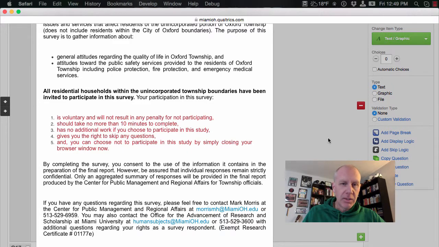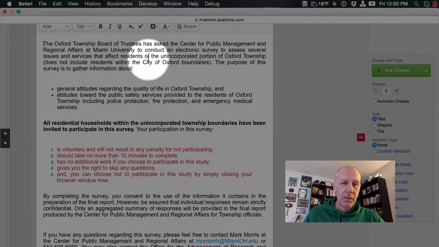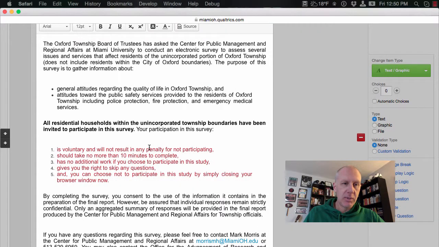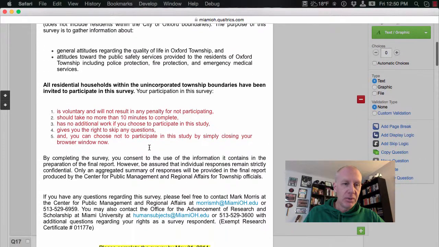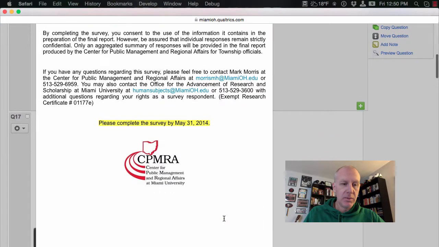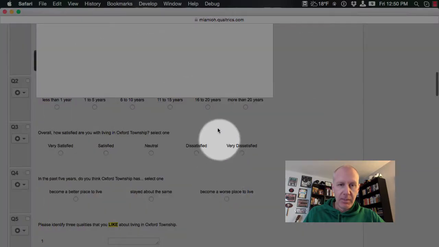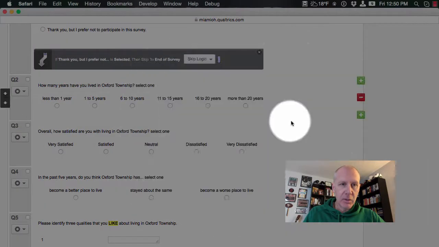Just to point out, this initial page is one that you will need a similar one. Here's where I incorporate all my human subjects language, explain the purpose of the survey, limitations, who's getting the survey, the participant rights, who they contact, all those types of things which we spent time learning about last week. Let me drop down to this next question.